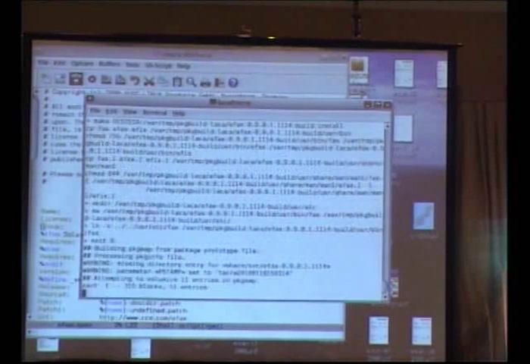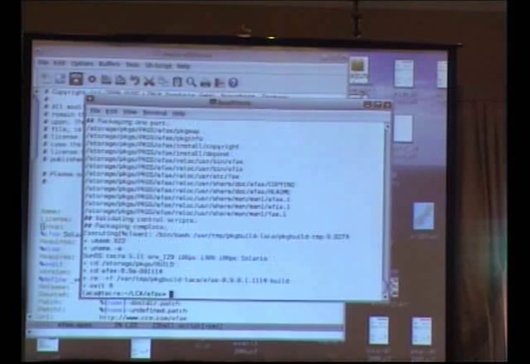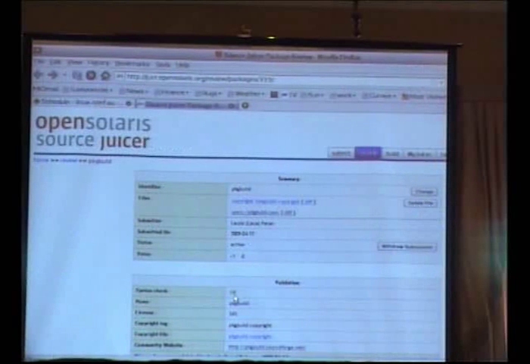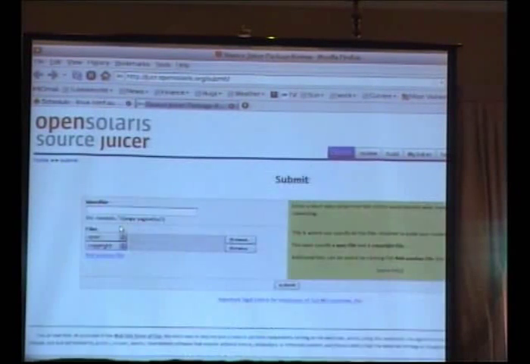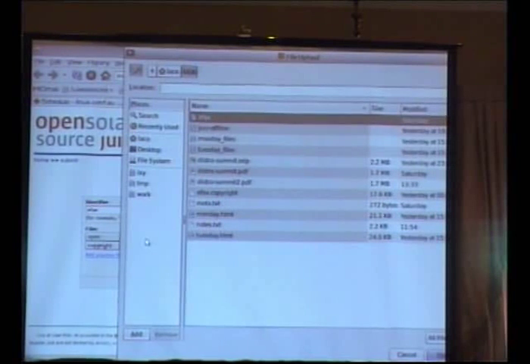That's using a local zone now? Yeah, that's actually just, this is not using Source Juicer, it's just pkgbuild, which is the engine behind it. That's actually a good point. I can try to submit it, and I haven't done this at home to test. So hopefully it'll work.